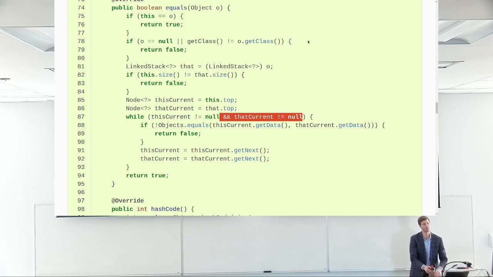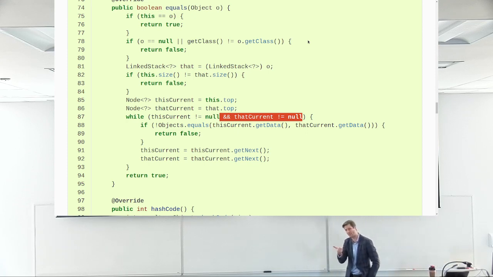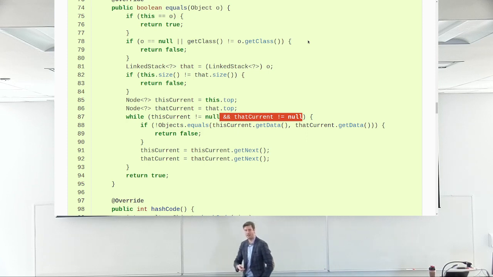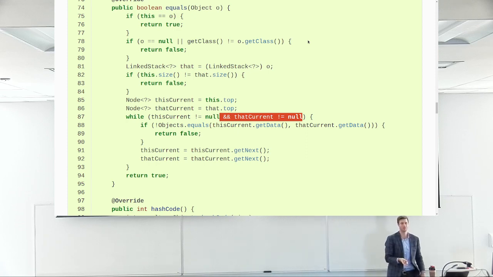So any other questions, comments, thoughts, concerns, observations about the equals for these linked stacks? Now, what's kind of cool here is the contained elements type, that question mark, it doesn't really matter if they're different types as far as this equals is concerned. It's the equality check, like the object equals, that's going to check the equality between the two elements.